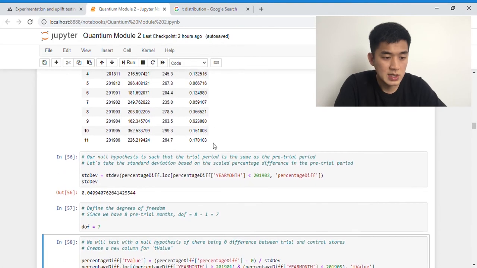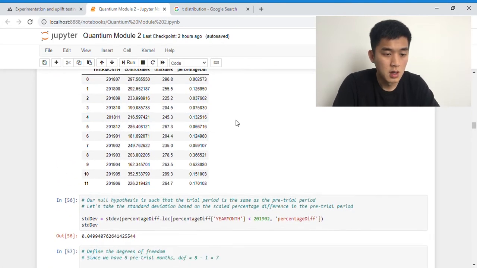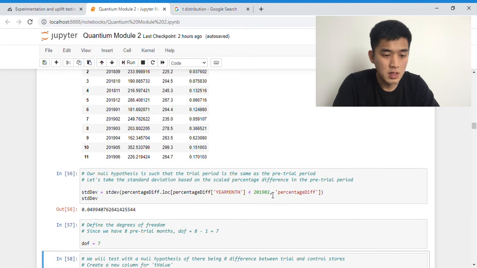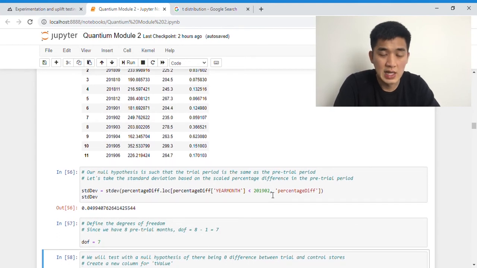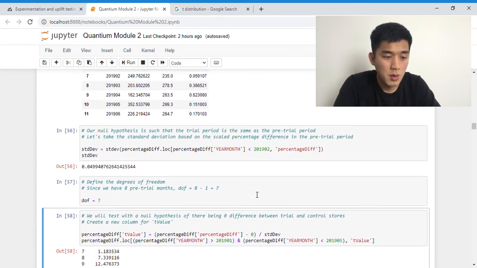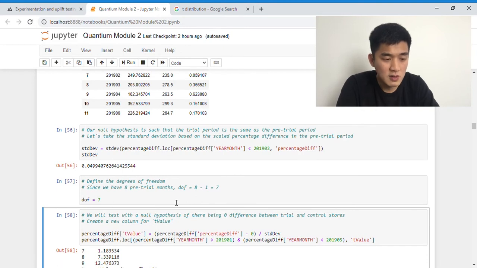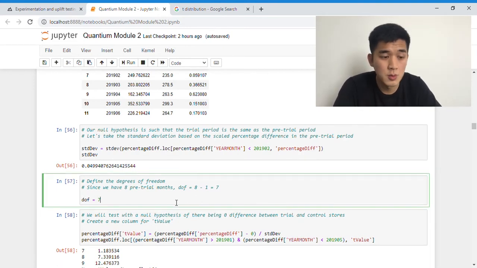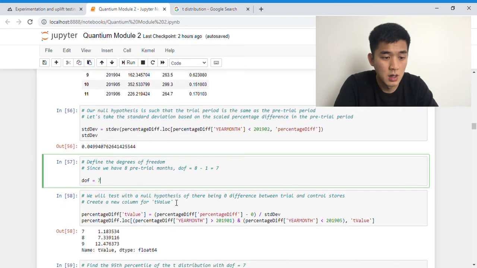What we're going to do next is take the standard deviation of this column, and we only want the year month that is less than 2019 February, meaning we only want months that are prior to the trial period. Then we're going to define the degrees of freedom. If you're familiar with the T distribution, the degrees of freedom should be the number of samples minus 1, so n minus 1. For us, n is 8. We have 8 samples, and we minus 1, so degrees of freedom here should be 7.